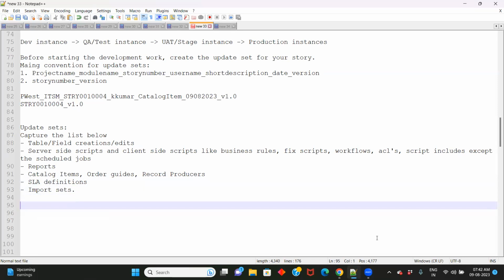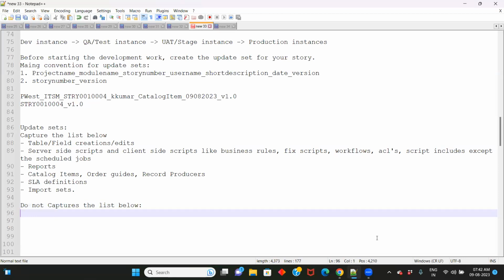Update sets do not capture a few things. First is data changes. Data changes like a password change for the user. A password change is nothing but a data change. It's not any configuration change. Getting it? So that is not captured in the update set.